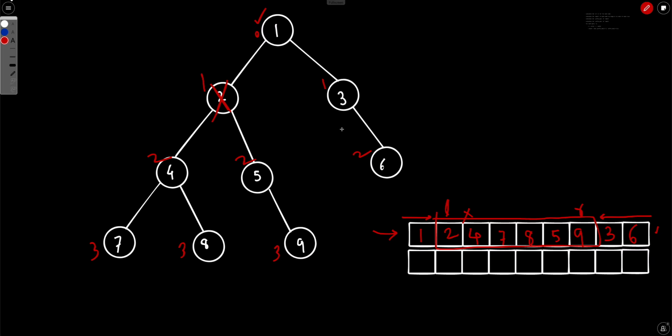How will we build this array? We are clear. We just do a DFS. Now, while doing DFS, we can calculate the depth as well. Further, we don't have to find the maximum across these numbers, we have to find their depth values. So after calculating this array, we will calculate another array which will contain the depth of each of these. So depth of 1 was 0, depth of 2 is 1, depth of 4 is 2, depth of 7 is 3, depth of 8 is 3, depth of 5 is 2, and then 3, 1 and 2.